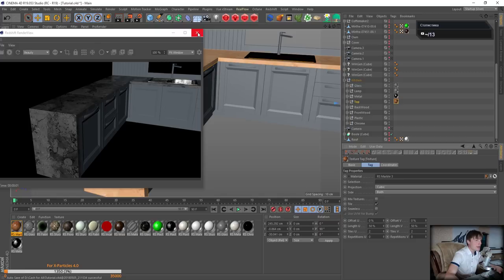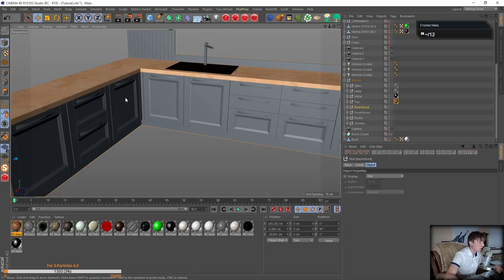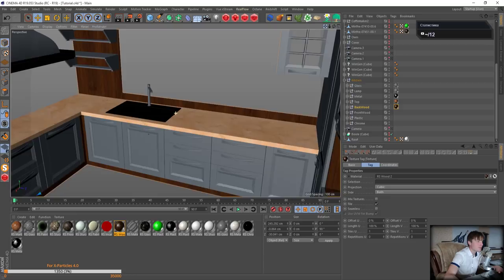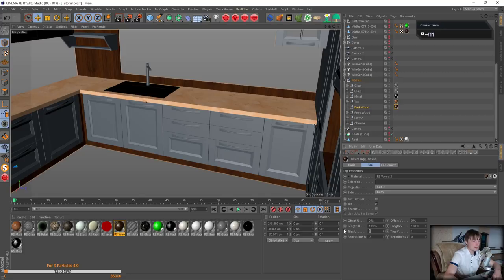Okay, what next? Back wood. I think it is wood which is inside, somewhere inside. For inside, I can use this wood. Yes, just play like here. Cubic. Very nice. And maybe 3 and 3.